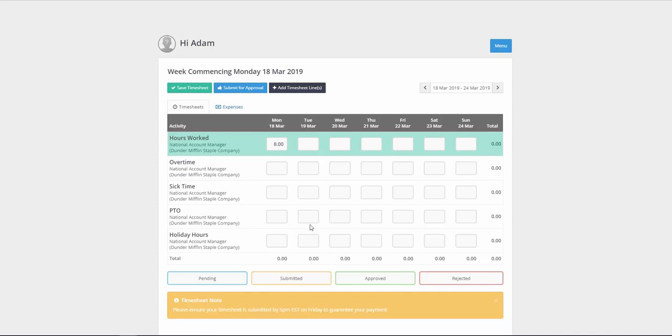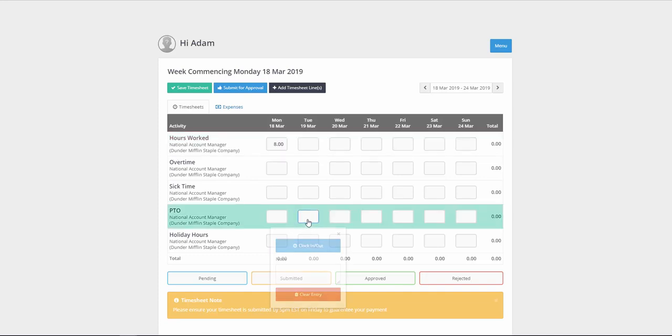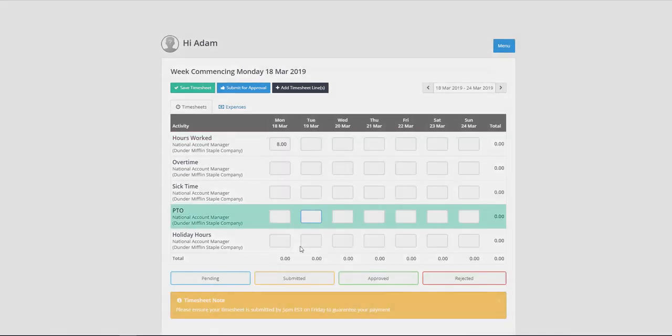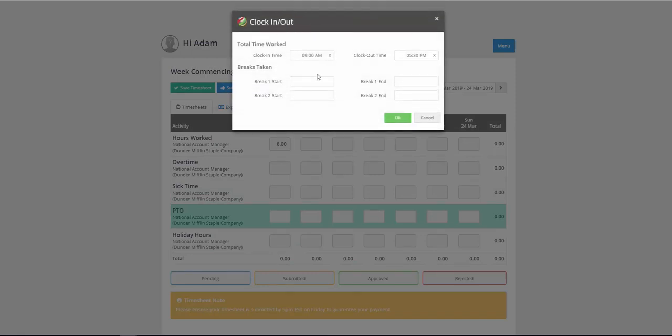Now, if there's a day when they're taking a PTO day, they would need to come here, and again, account for the hours that they are supposed to be paid for PTO. So here, they can change it to their standard hours, put in a break time, or they can just adjust the hours here if they know they're supposed to be paid for an 8-hour PTO day.